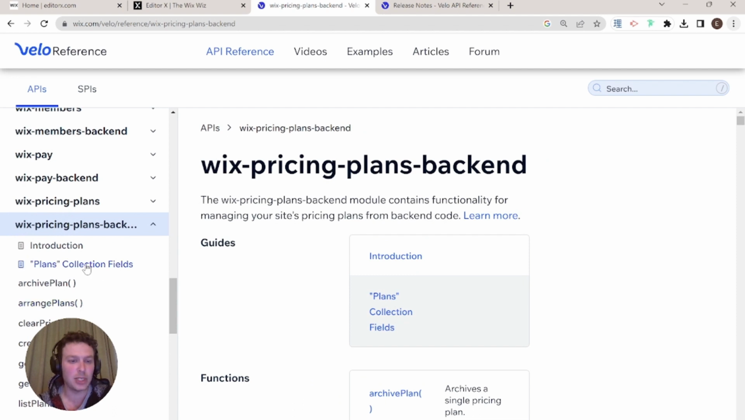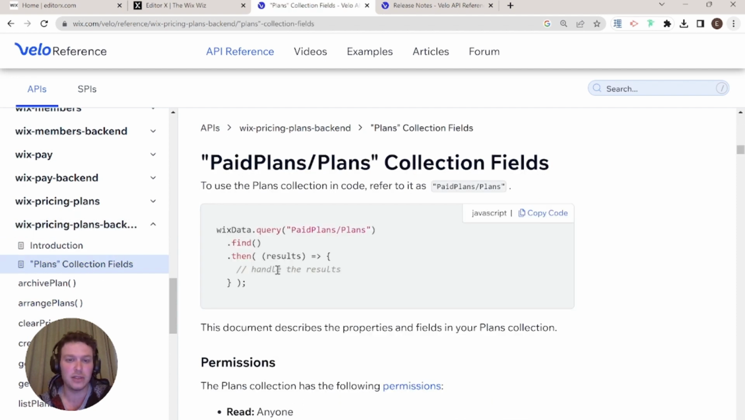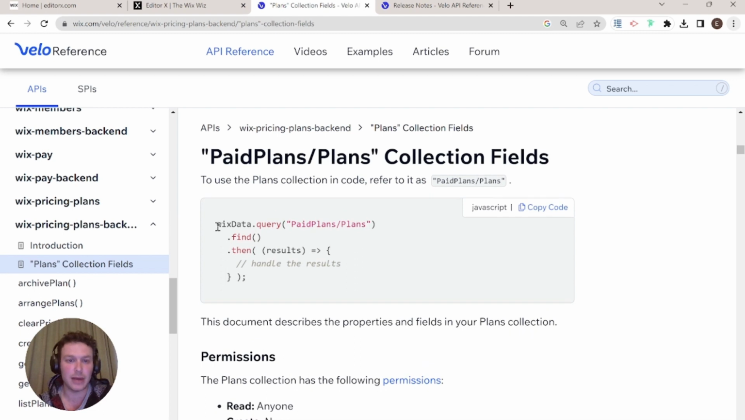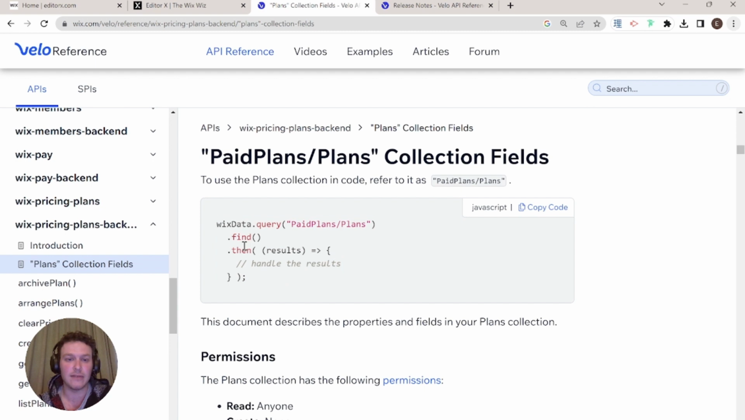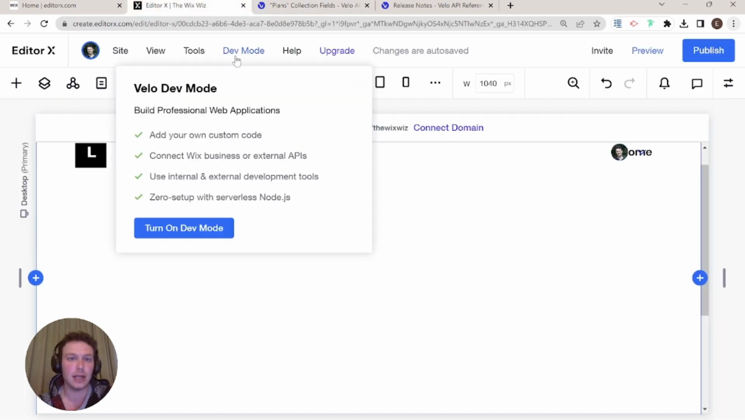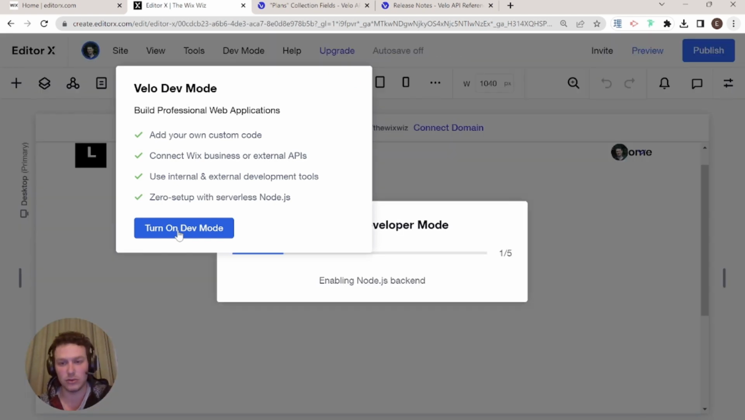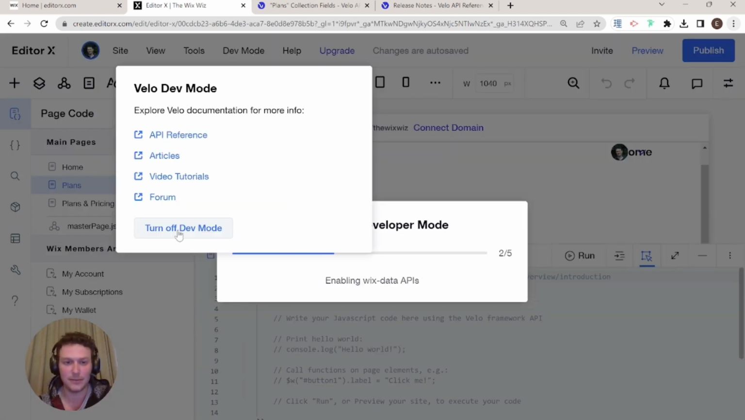And we have some information here about the plans collection field. And these are instructions about how to query that collection. And if I run a query on that collection, I should get back all of the plans in that collection. So the first thing I'm going to do is go to my site and head into dev mode. If you haven't done that already, you're going to need to do that to use Velo code on your site.